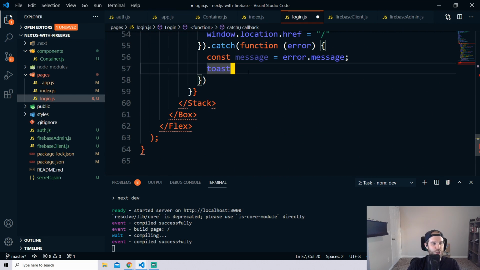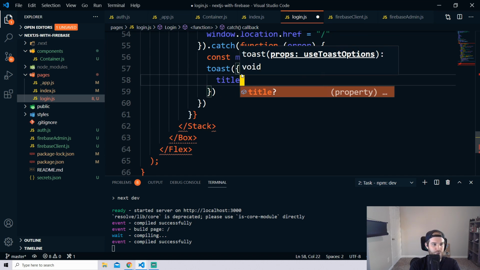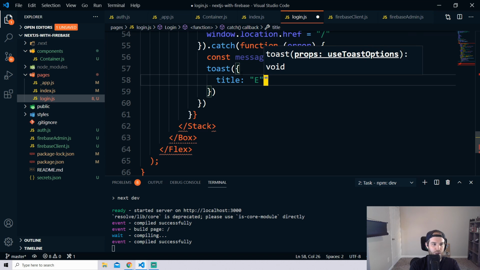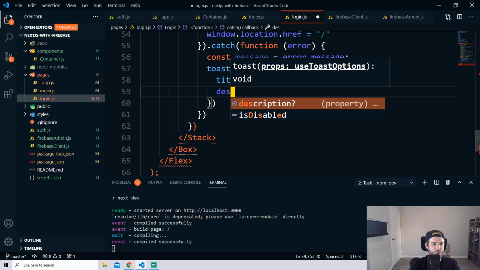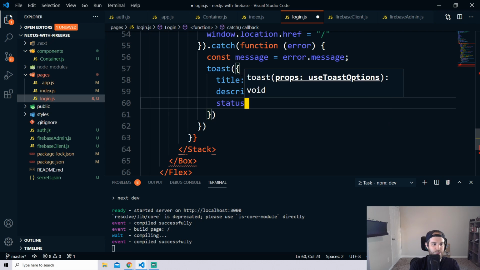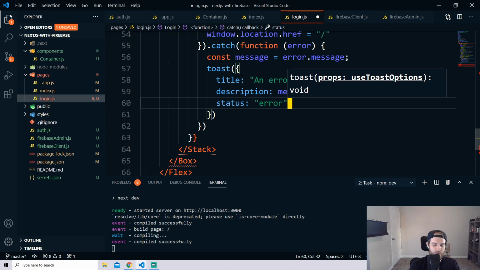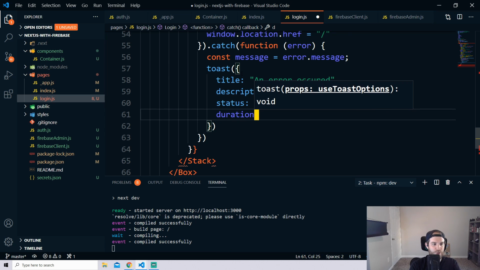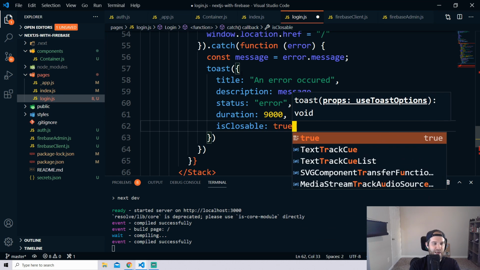When you use that, I'm going to just prompt the user that, hey, you did something. So we're going to do a title, and we'll just say an error occurred, then do a comma, and then we're going to do a description, and we'll set that to the message. And then we'll do status, and we'll set this to error in a string. And then we'll set the duration to, I don't know, 9,000, sorry, not 900, because it'll barely be visible. And then set that to true.